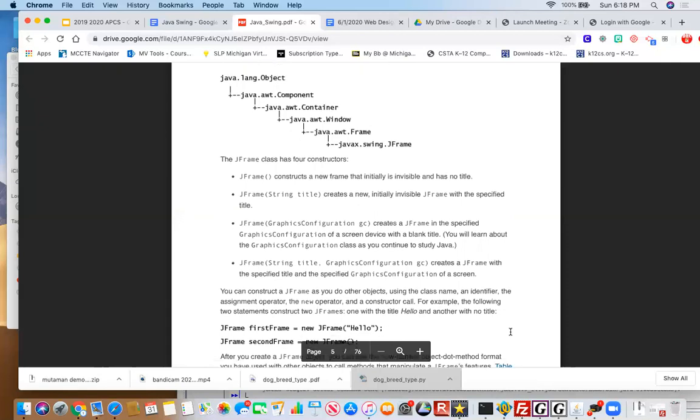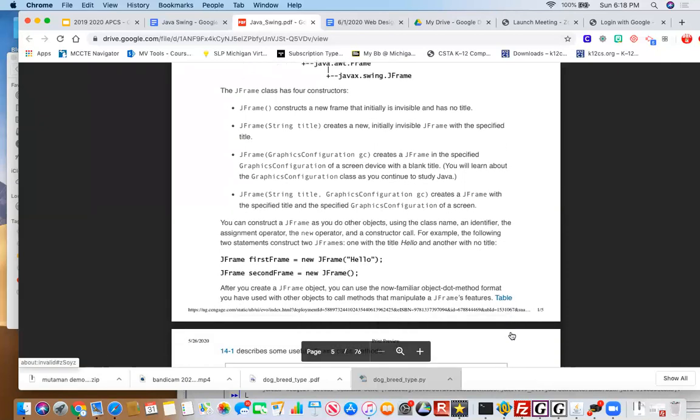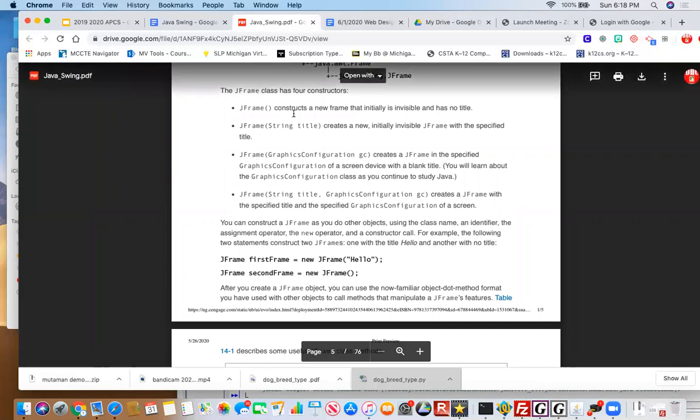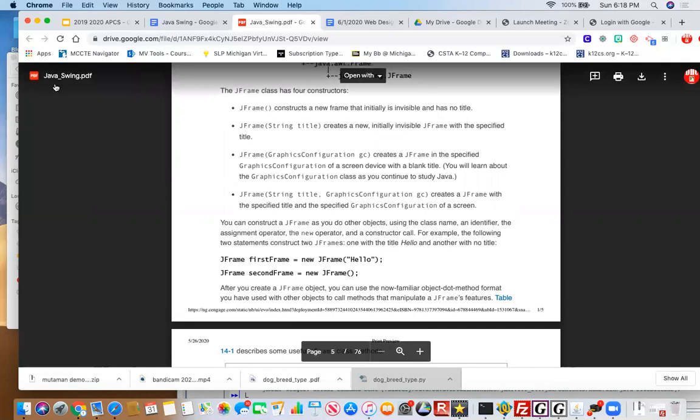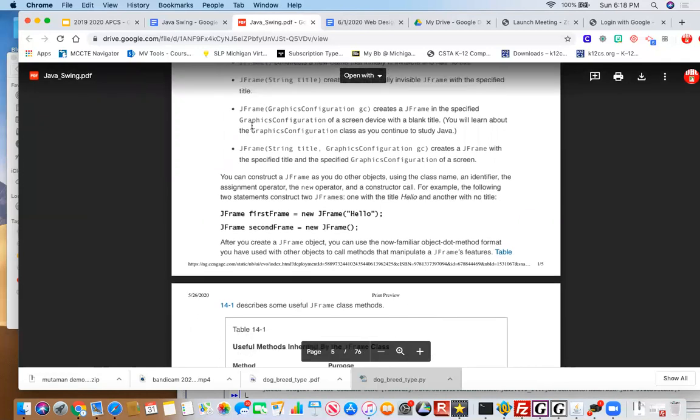To make a JFrame, there are 4 different constructors available. One that takes nothing, so the frame is invisible and has no title. One that takes a string title and creates an invisible JFrame, so no border, with a title. One that takes a GraphicsConfiguration, a specified graphics configuration of a screen device, with a blank title.